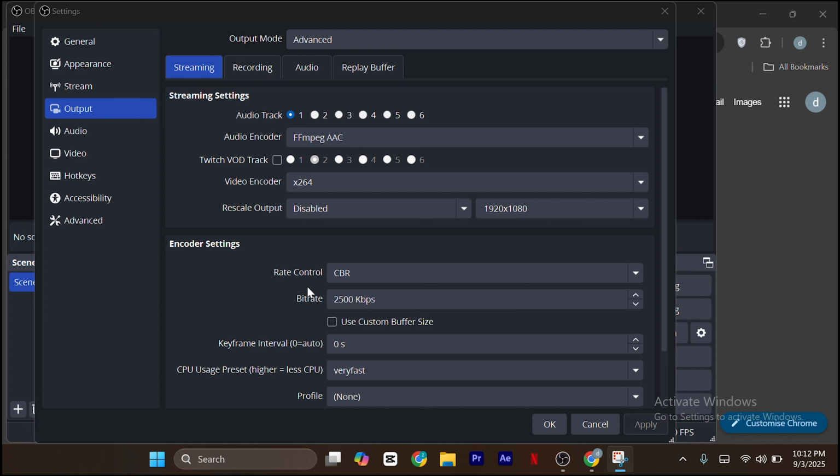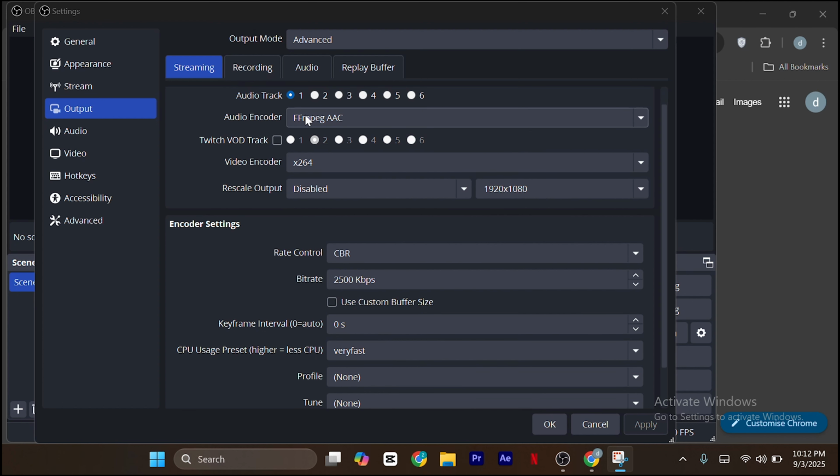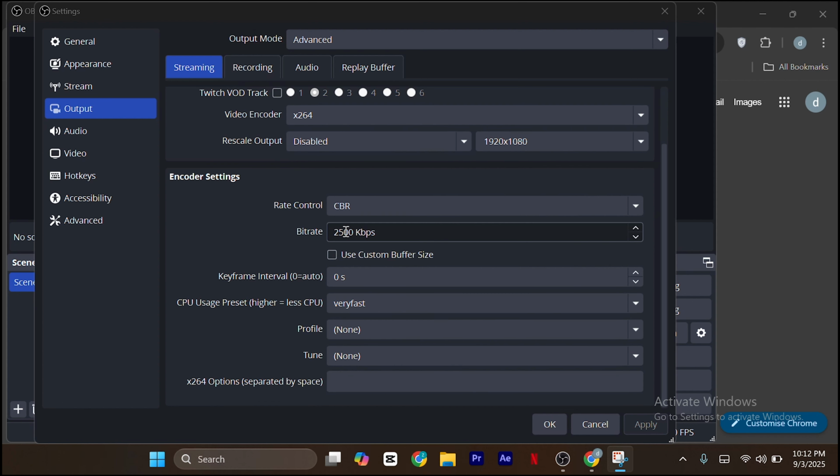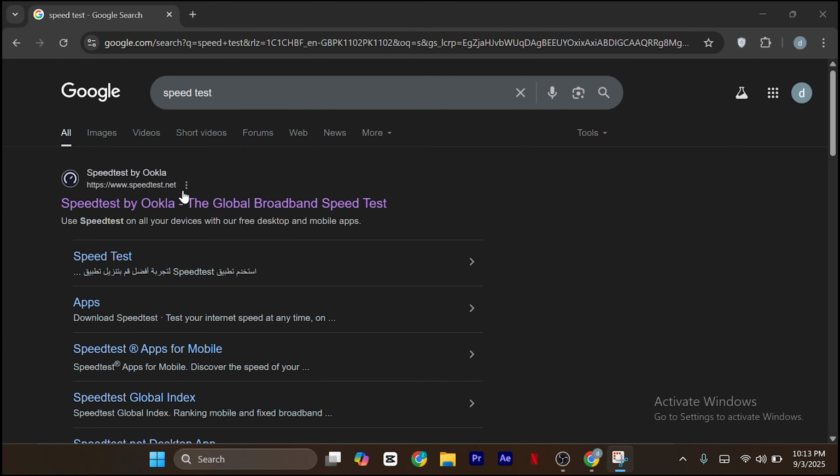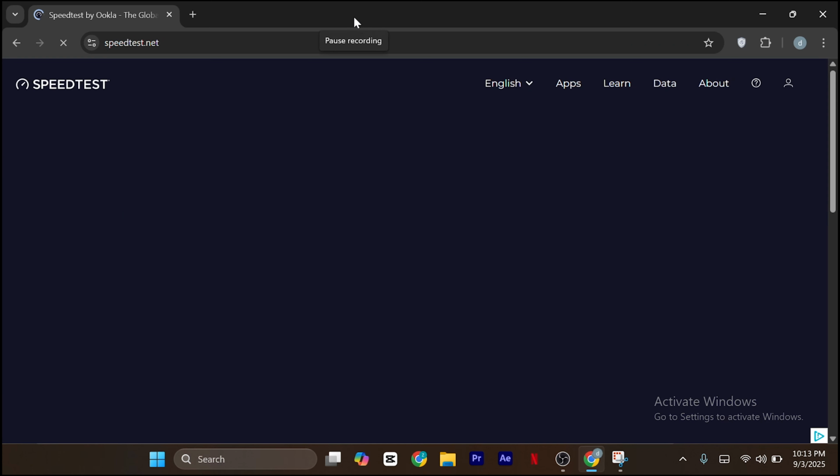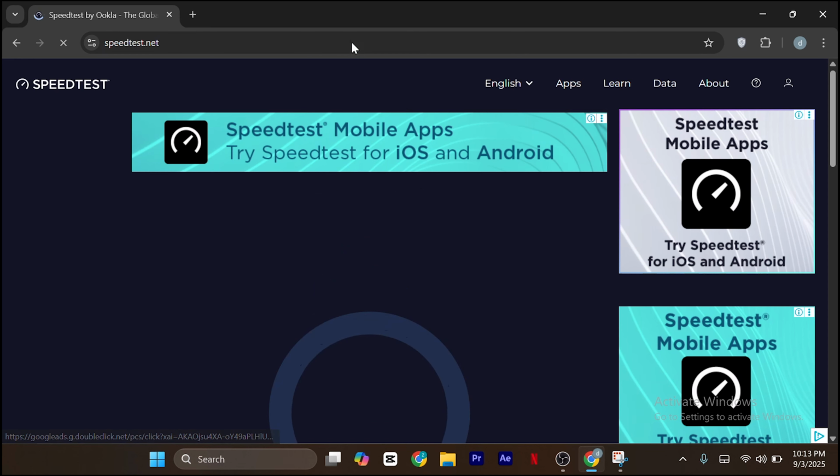Next, under encoder settings, make sure rate control is set to CBR. And for the bitrate, you have to check your internet connection. For this, go to Google Chrome and type speed test, open the speed test and check your speed here. Click on Go. As you can see, this is the result and my upload is 18.50 Mbps.